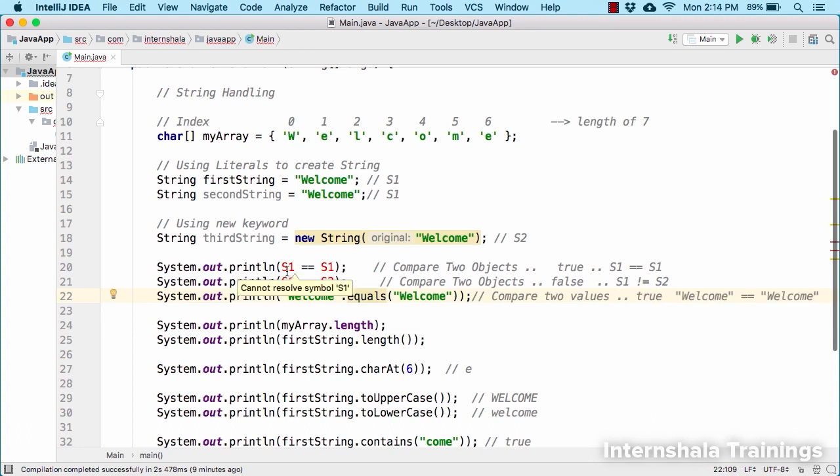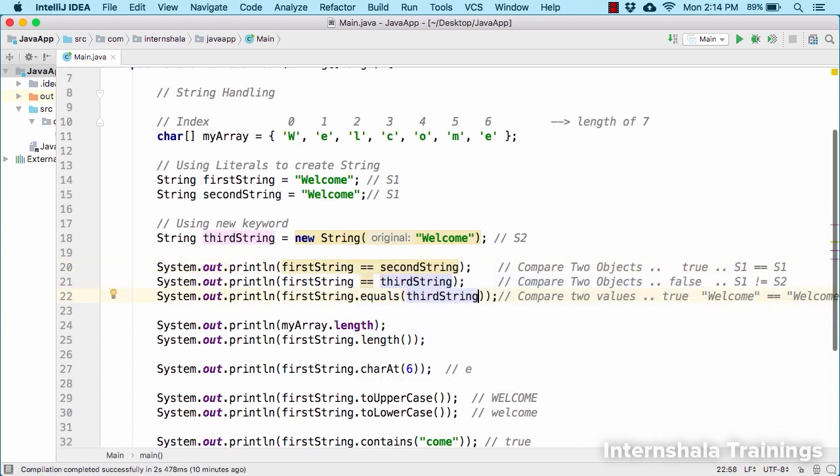And now let us revert it back to the original variable names. So I hope in this video it is now clear what is the difference between comparing the objects and comparing the values.